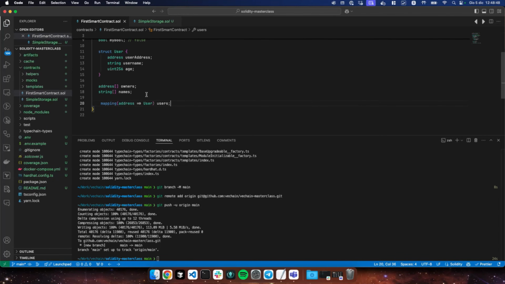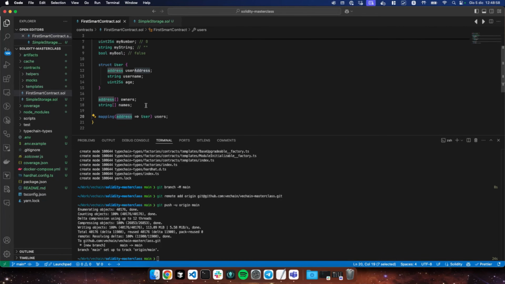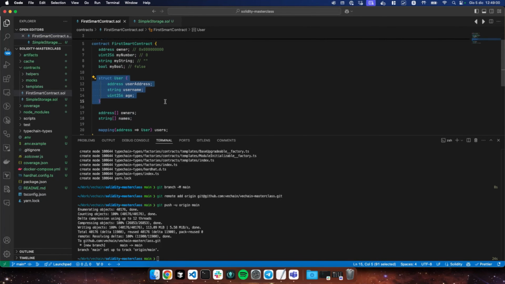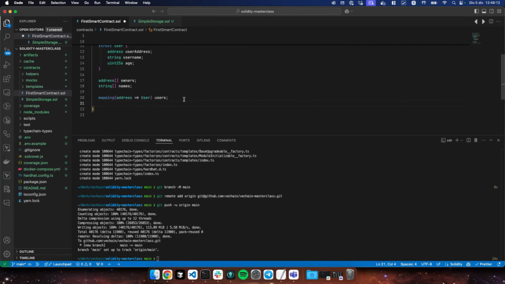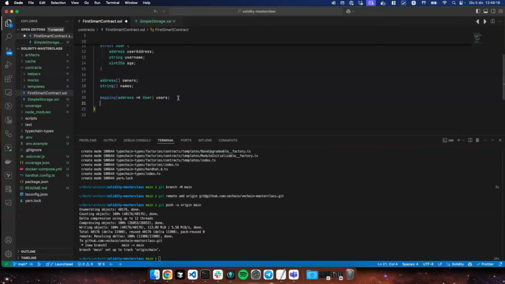So the mapping is, you can say, I want to create a mapping that, given a specific address, will return something, and he created here a mapping pointing to my user struct. Based on a specific address, it will return me a user. It's a sort of multi-dimensional array, let's say.